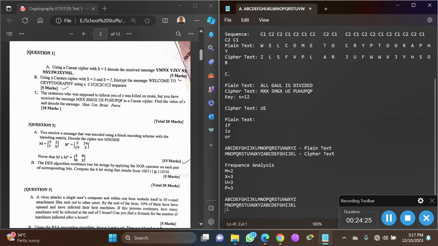From that, we can just go to our cipher text. So you can see M corresponds with A. Then X corresponds with L. You can see those are L. Then you finish it up, you realize that you have the same sequence. Then you decode the message and you can know the key.